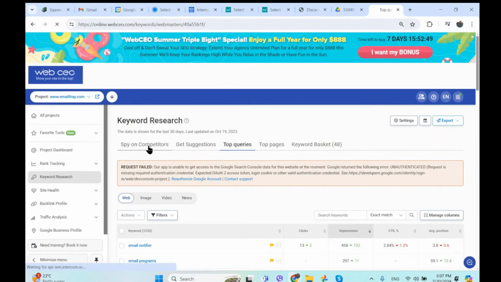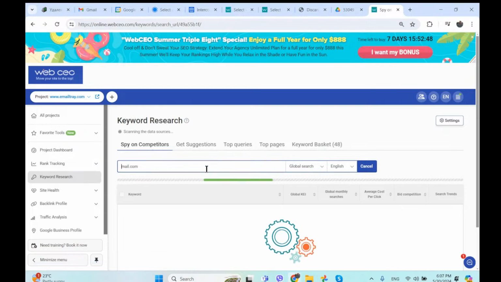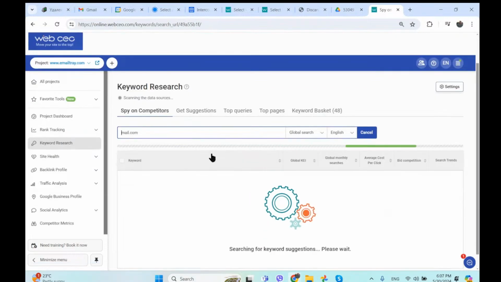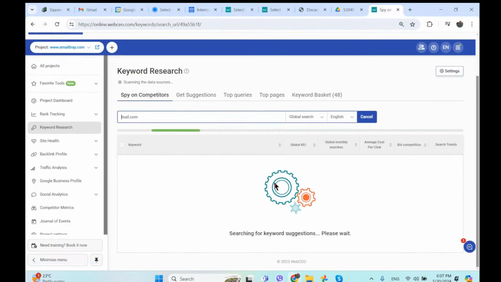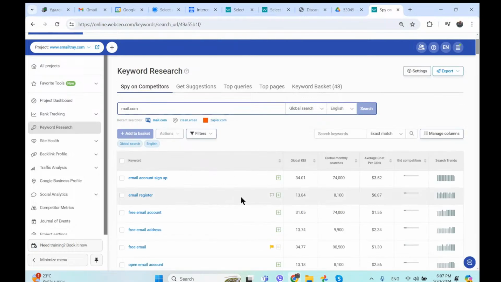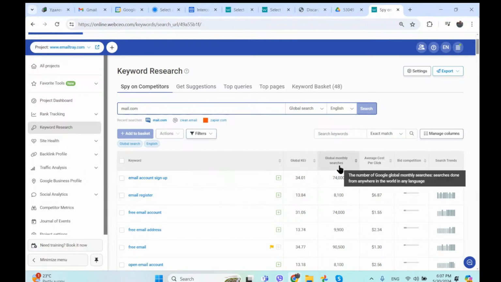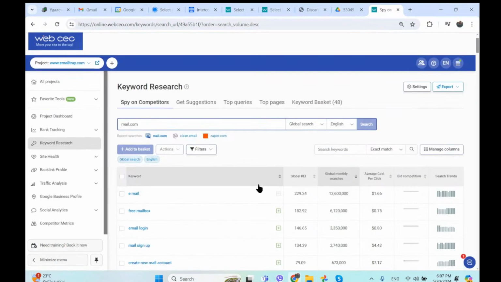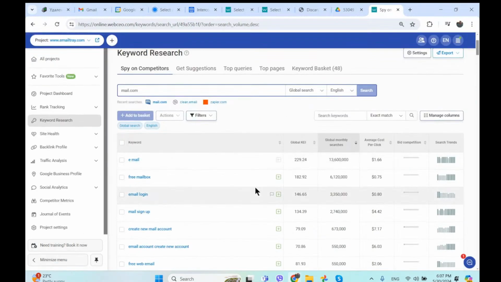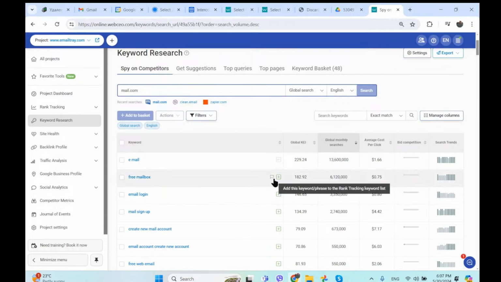Okay, so I'll go to Spy on competitors, and so I'll go back to keyword research, and then on Spy on competitors, I'll choose a competitor, in this case mail.com, and then I'm looking for suggestions for mail.com. What type of keywords have they optimized their website for? I'll also sort by the global monthly searches for their keywords, and they're really trying to optimize for the word free mailbox, and that's a good one.